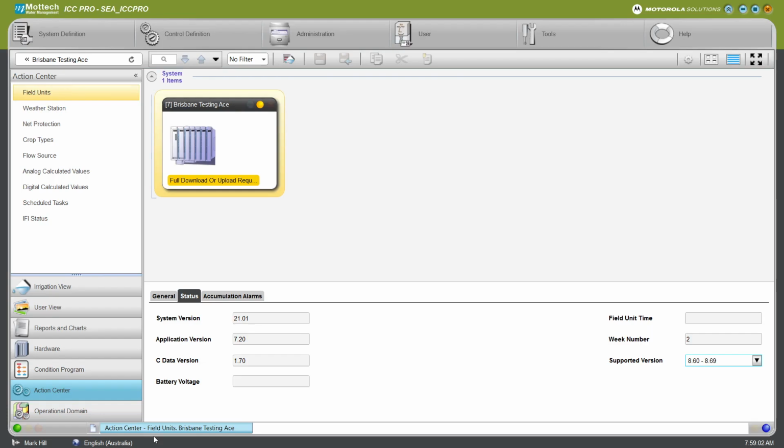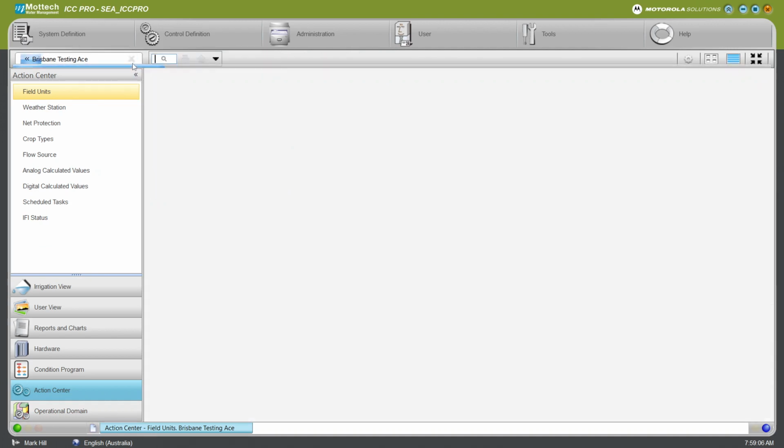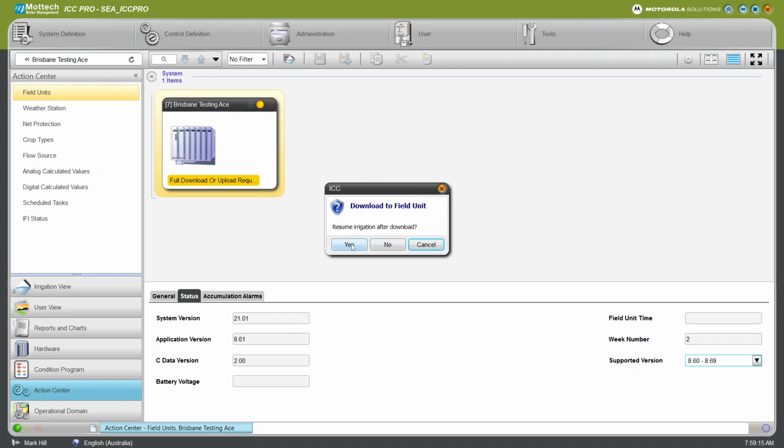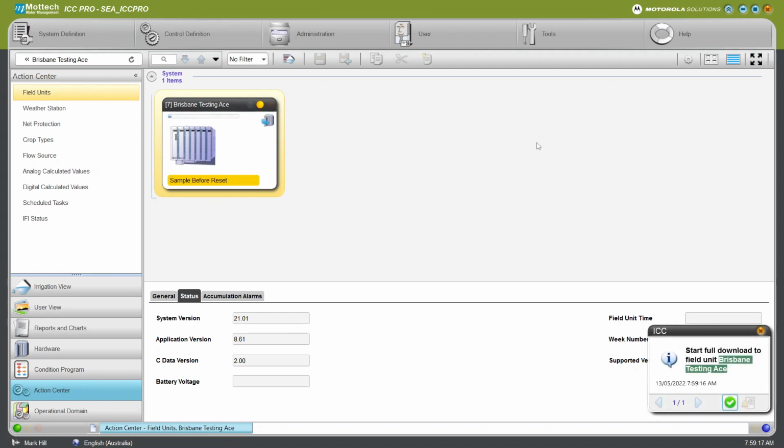And if we go back into ICC, we can hit a little refresh button. Everything should be up to date. We should be able to hit the download button, hit yes, and that's it. Good job.